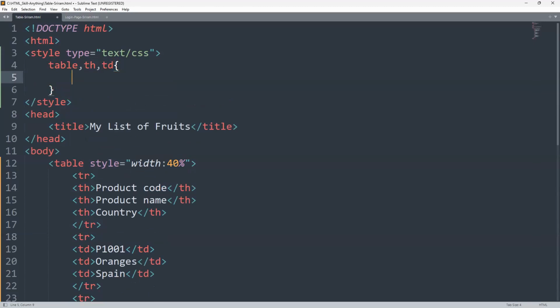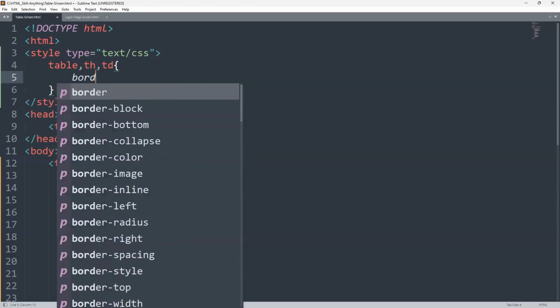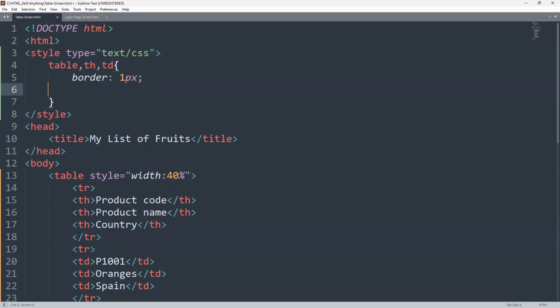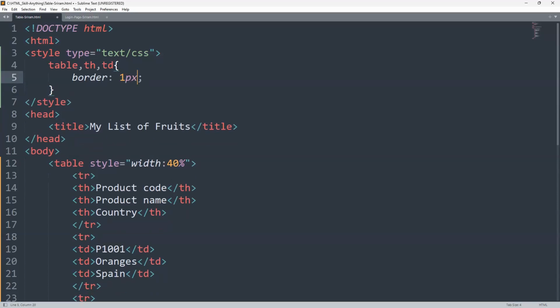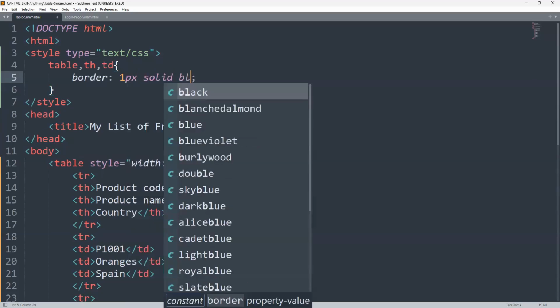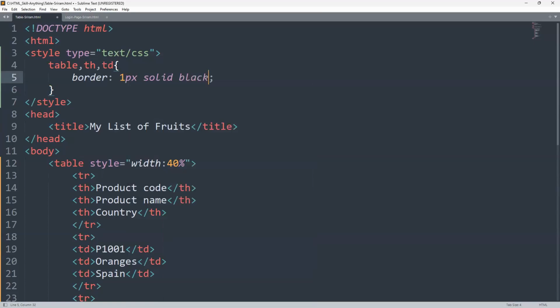And you're going to say border 1 pixel, 1 px. Oh no, 1 and immediately px. Yeah, space solid black. No, between the x and the semicolon, space solid black. Yeah. So this border colon 1 pixel solid black will apply to table header and table data.